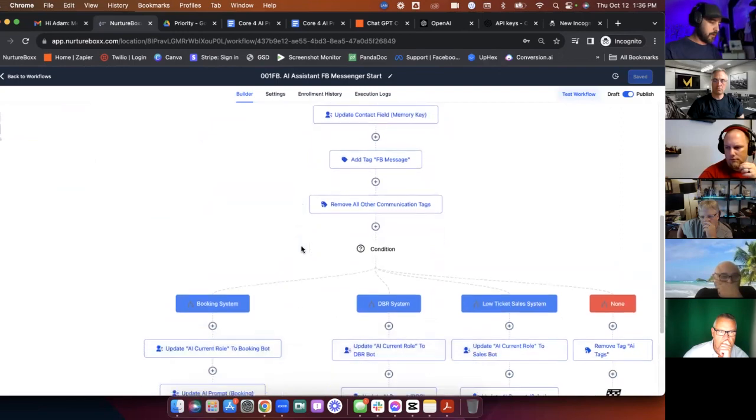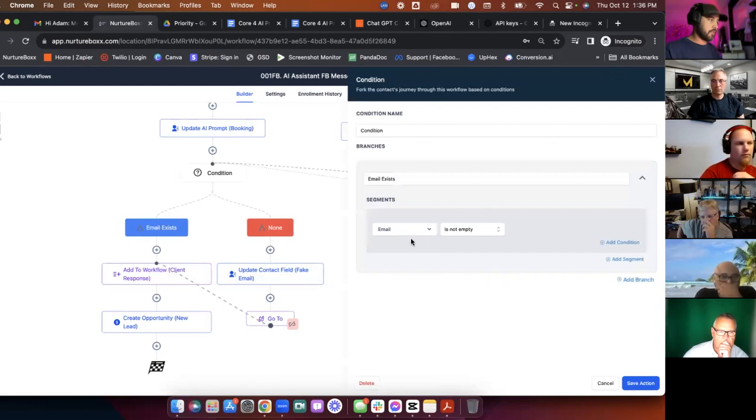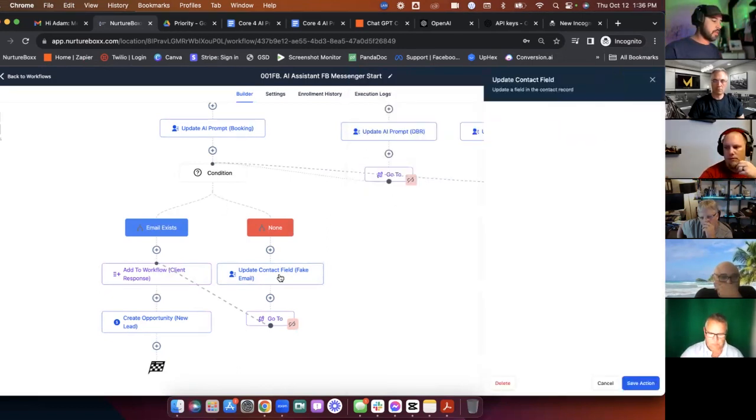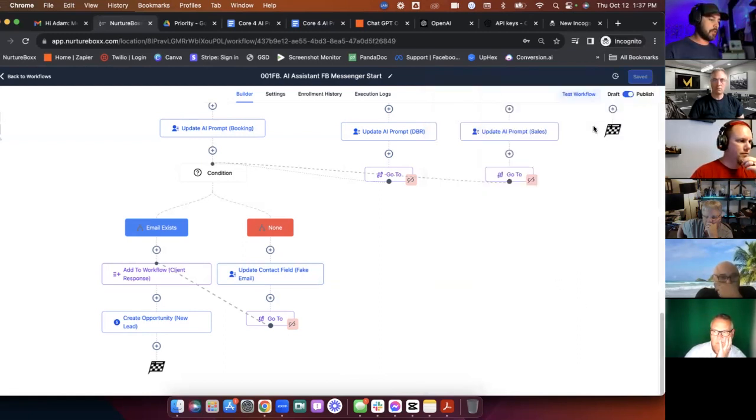In this workflow, I have to remember where it is. It's right here. So do they have an email address? If the email address is empty, this is a brand new conversation. This is not a lead that previously existed in our system that's messaging us. We actually create a fake email. And we create the fake email by just adding the custom memory key and then @fakeemail.com. This allows us to tie the AI's response, which you'll see in the next workflow, to that specific contact in Messenger or in Instagram DMs or whatever the case may be. Okay, so that's what that is all about. If they do have one, we just skip that step and we move along.